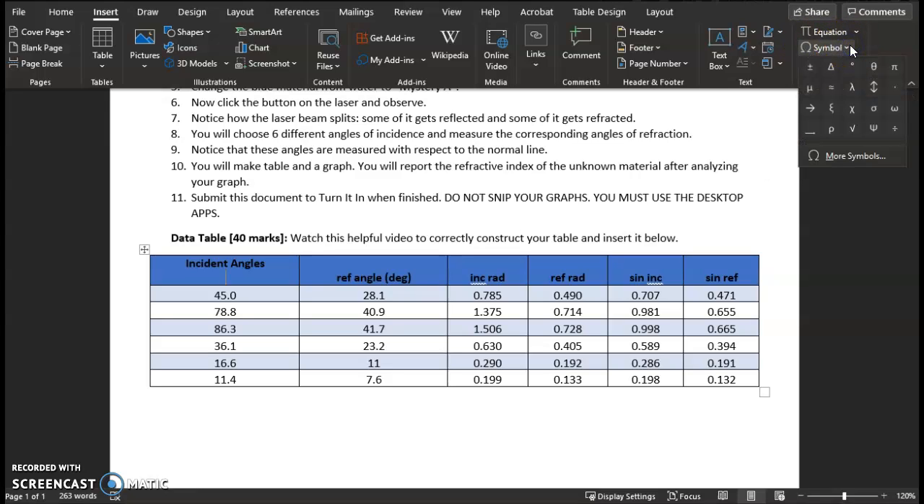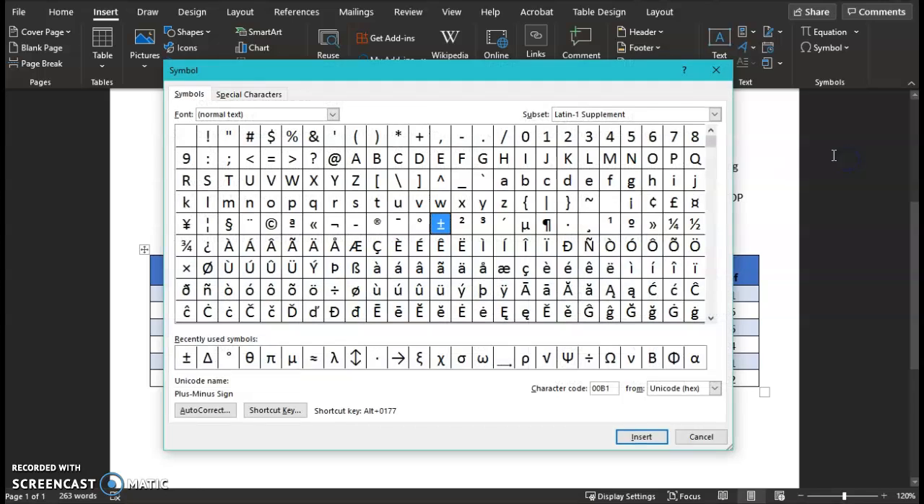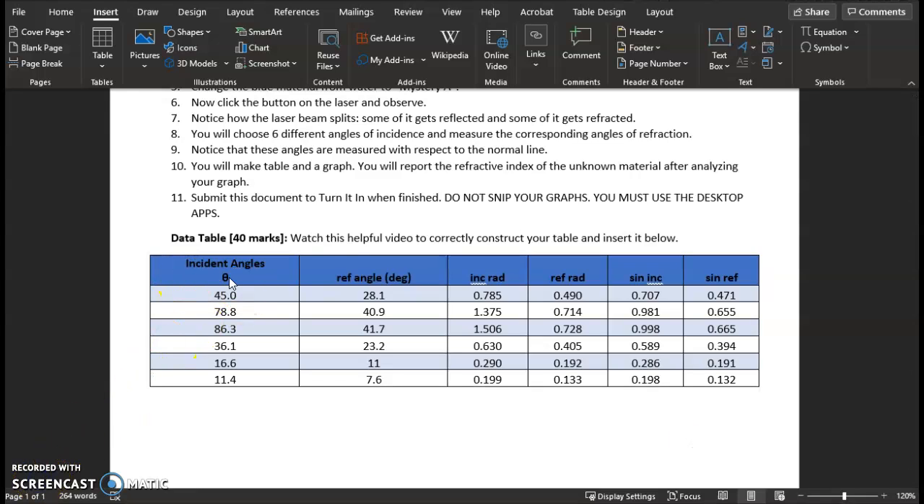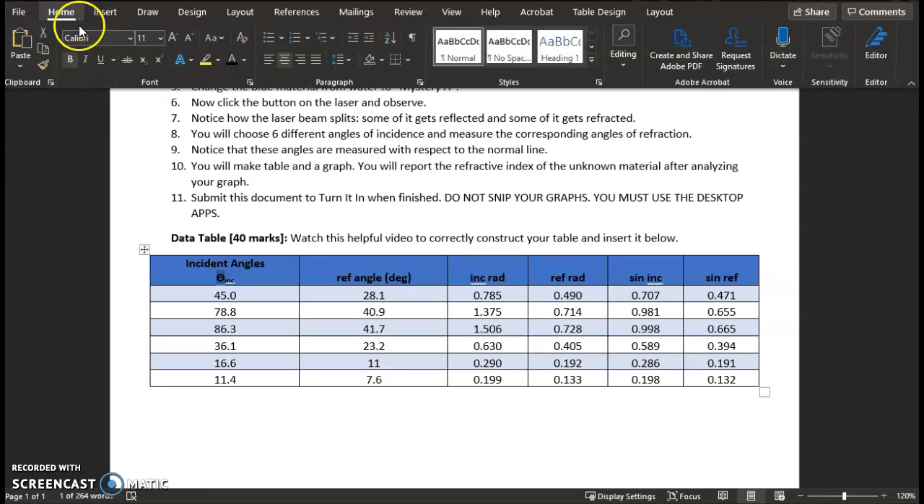If I click this down arrow, it gives me my most recently used symbols. Your most recently used symbols may or may not include the Greek small letter theta. If it doesn't include the Greek small letter theta, we'll go to More Symbols. And under the Greek and Coptic, you'll see the lowercase theta. Insert, close. All right, and I'm going to give this a subscript. So this is theta, Control plus for a subscript, INC. And notice, okay, Word capitalized that, and I'd prefer it not to be capitalized. So if I go to Home, I can change to lowercase, bam.